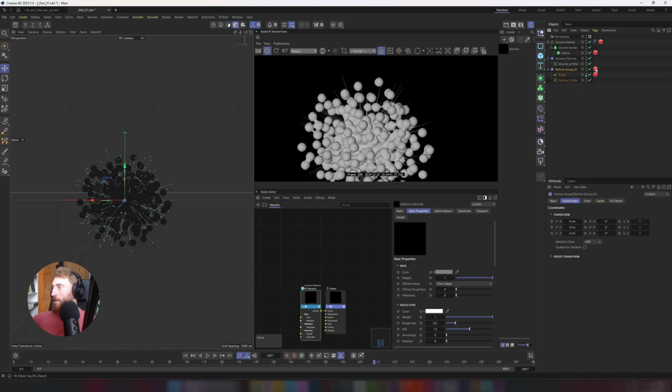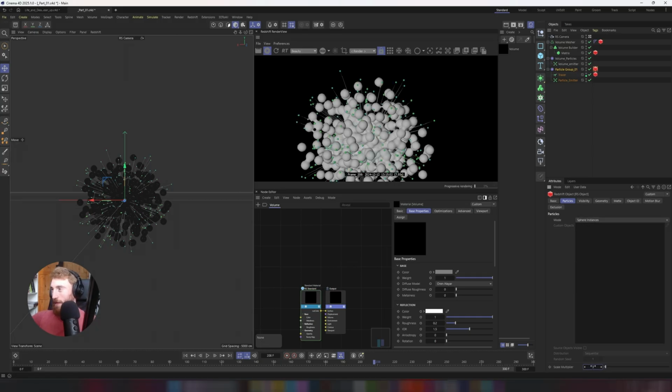The next thing we want to do is show our particles emitting. And how do we do that? Select the Redshift object tag that is on our particle group 01 and just select sphere instances and put that up to 3. And there's our particles in green.